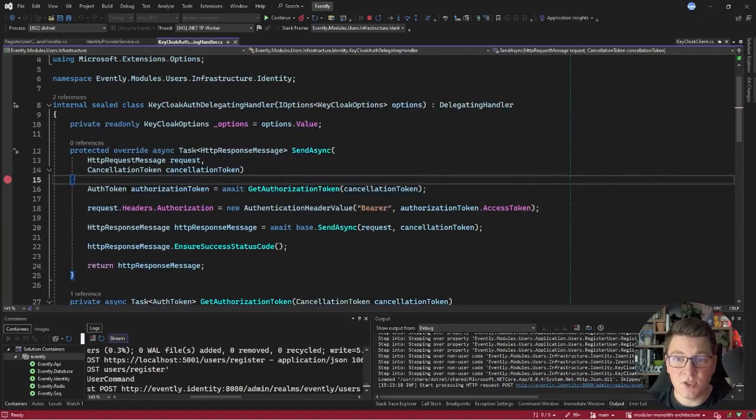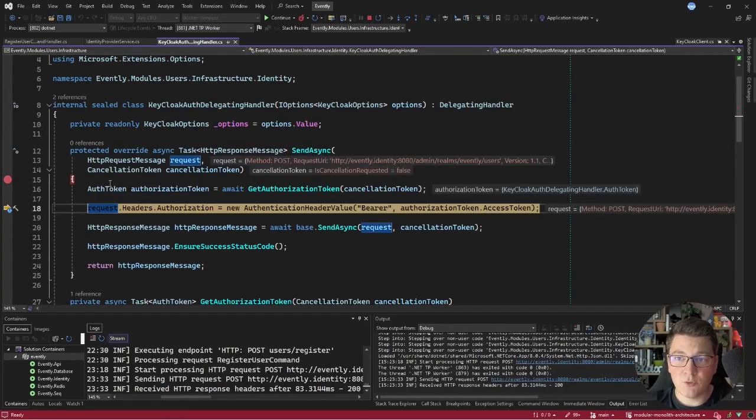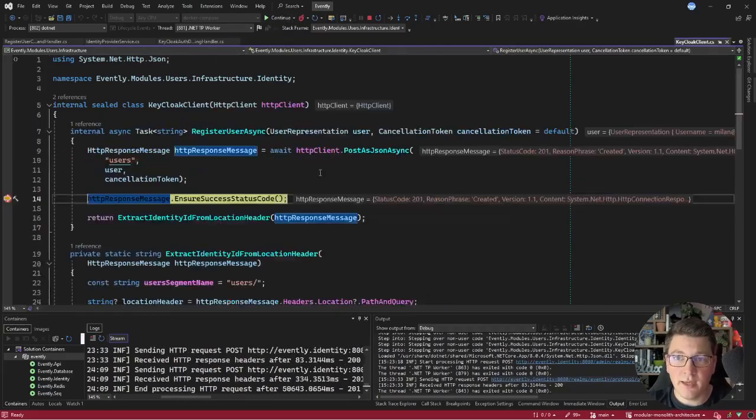delegating handler. This is going to send an authentication request to obtain an access token using the client credentials flow. And you can see that we get back an authorization token instance containing the actual access token value. Down below, you can see parts of the log for the post request that we sent to the token endpoint. We're going to set the access token value as the authorization header and send the actual request to register a user. So I'm going to say continue, and you can see that we land back in the Keycloak client.